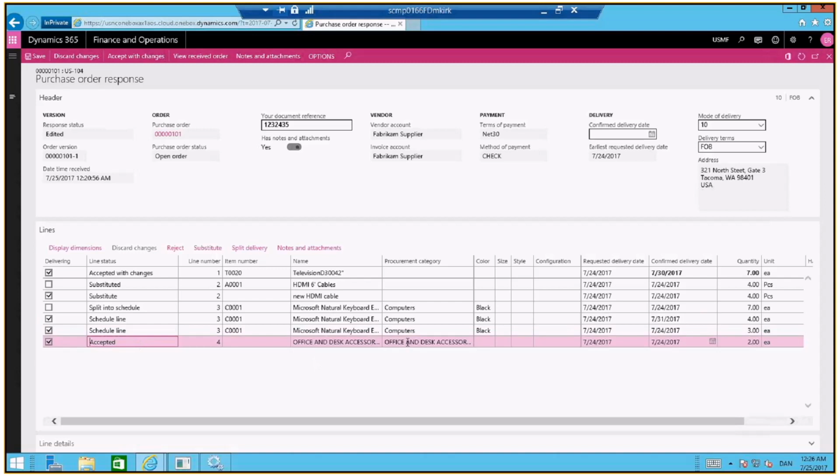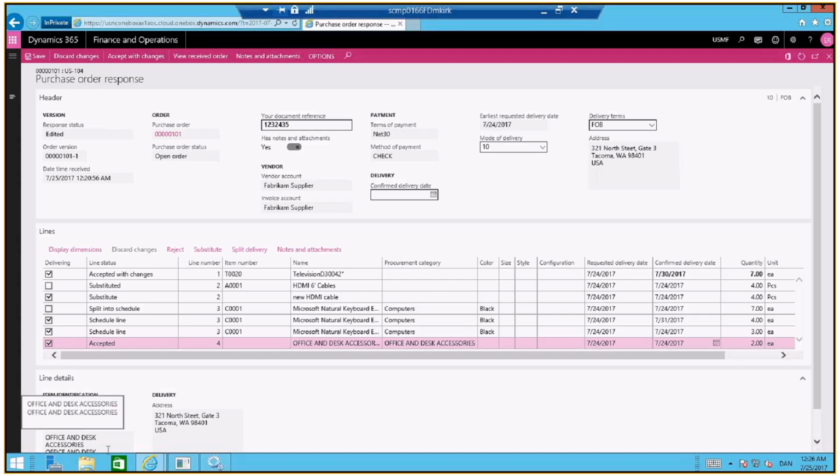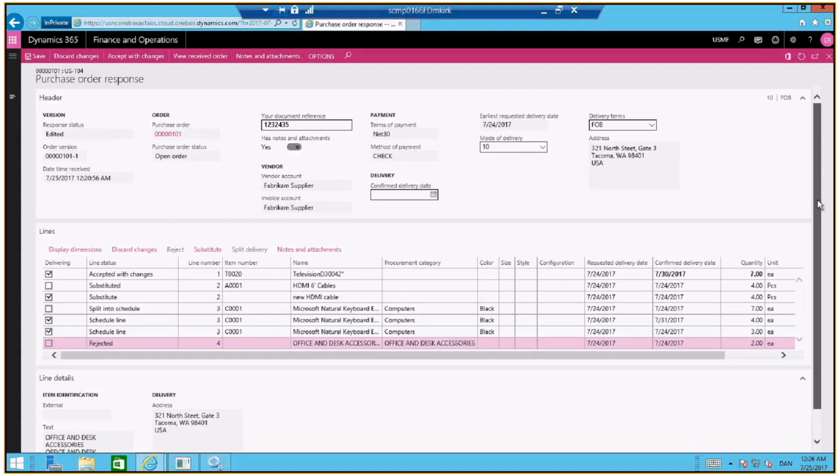The last one, with the procurement category office desk accessories, which normally would have a description of what is required down here, I want to reject. So it's turned to rejected. And here, of course, I could also add a note of why I'm rejecting this line. So a lot of information is pushed back to the purchasing agent.